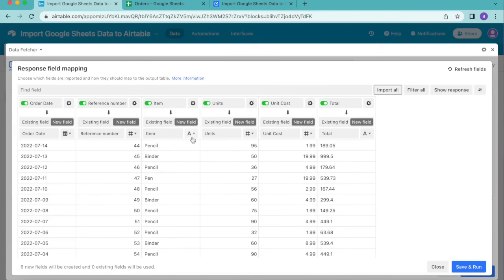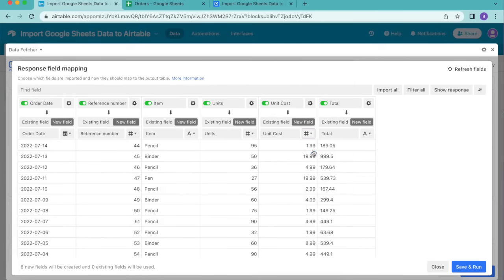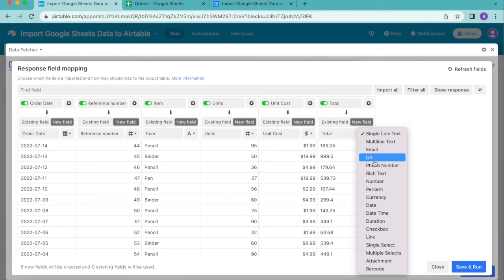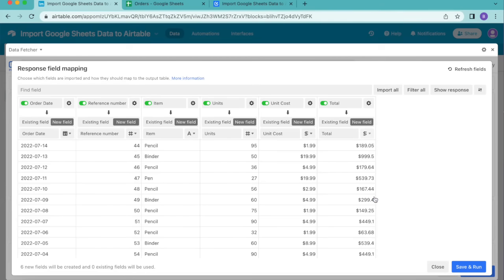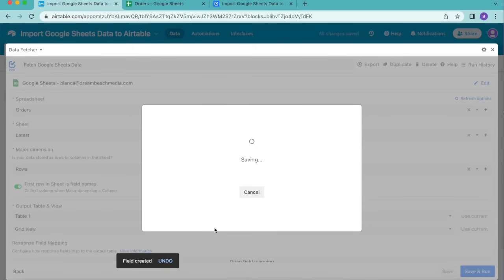So for this type, we're going to go ahead and set both the unit cost, which you can see here, and the total fields to currency. So just down here, you can click on this drop-down menu, select currency, and go ahead here as well, change that to currency too. Then select save and run in the bottom right-hand corner. And as you can see, these fields are now being created.